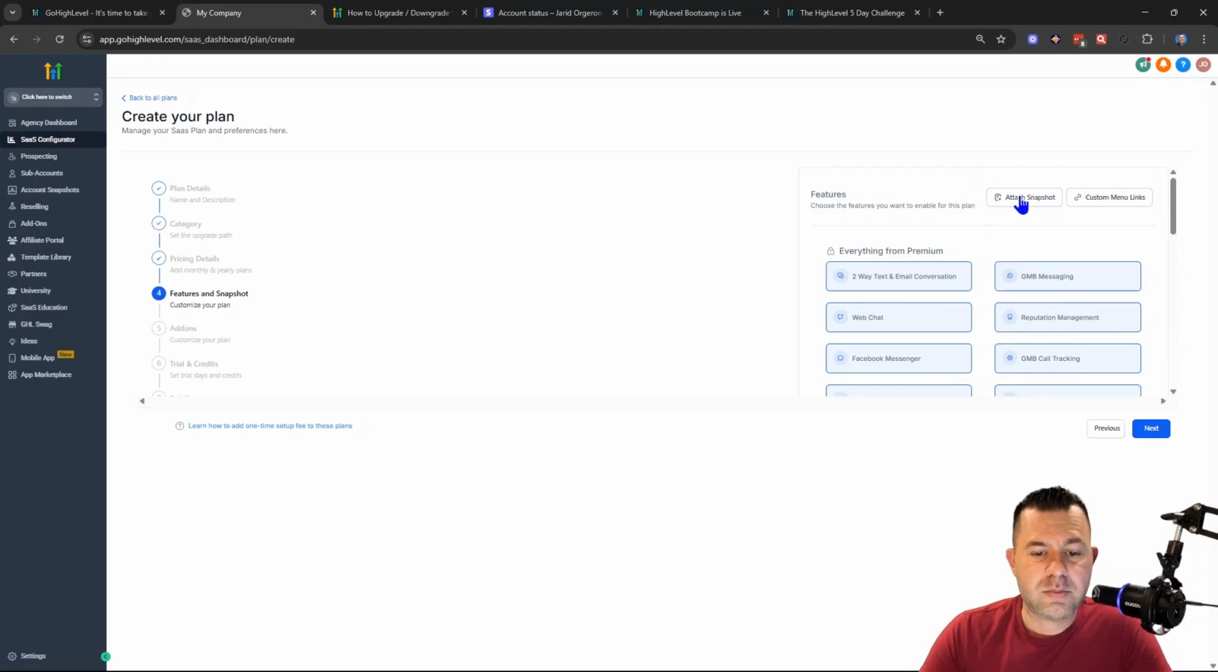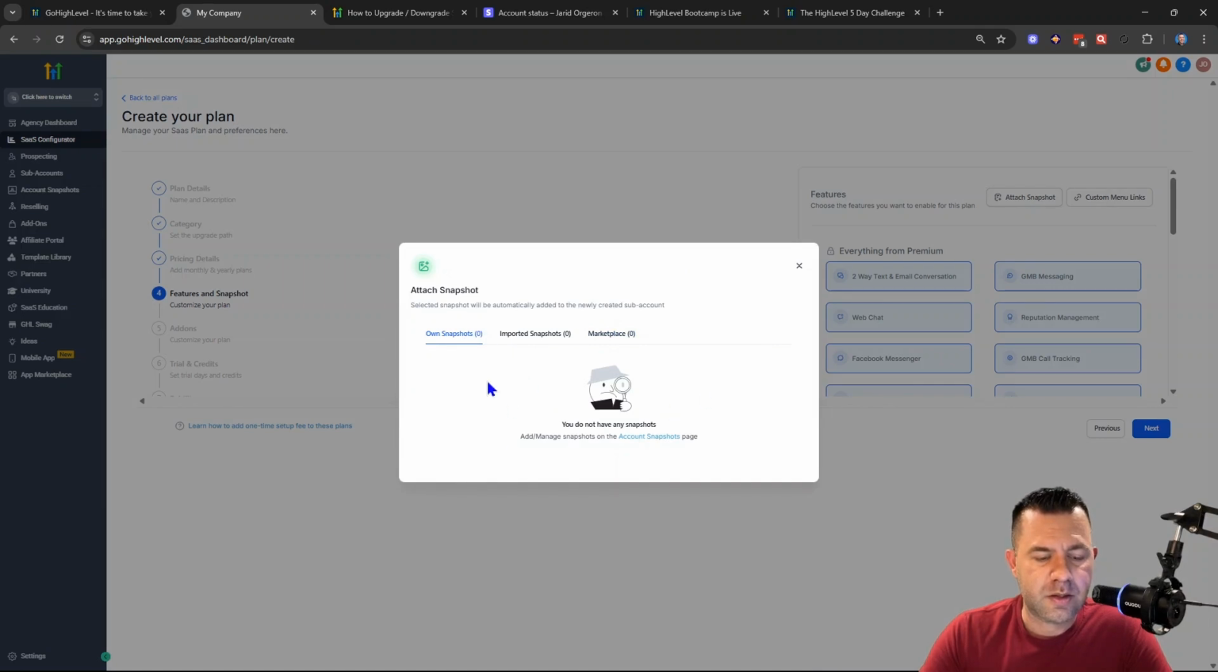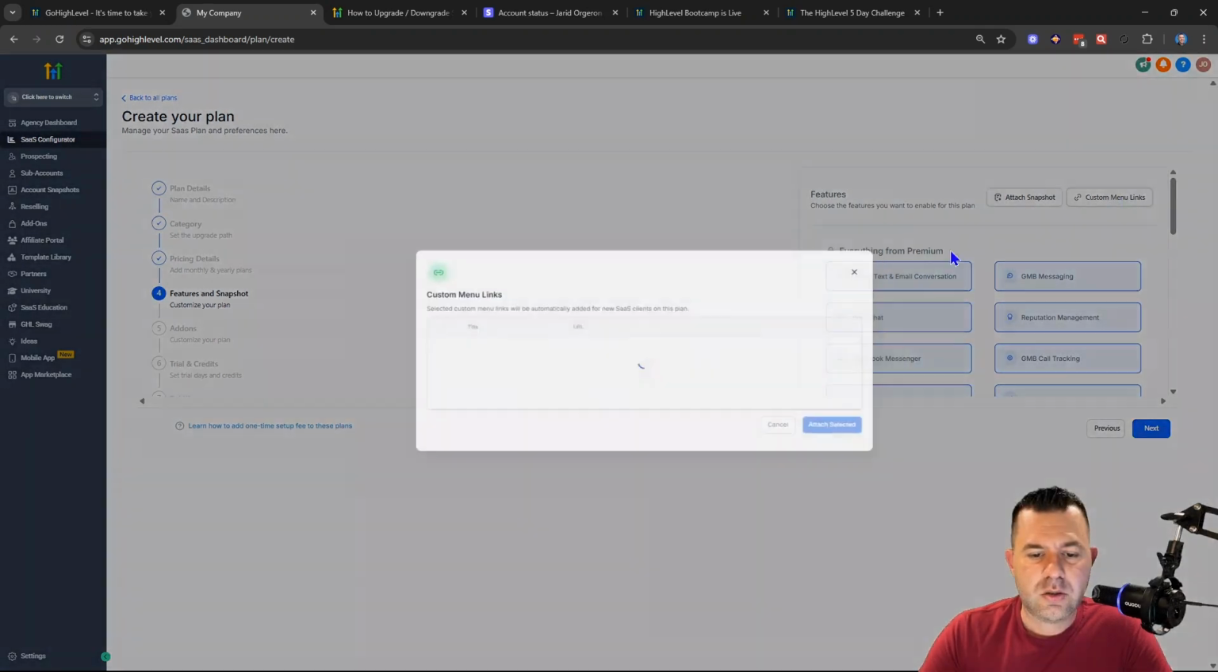Now you can attach a snapshot to this account. So if you do create things that you want to automatically have loaded into their account when they sign up, like whatever your offer might be, here's where you would attach it. Now, I don't have any snapshots made right now because it's a brand new account, but this is where that would be. And you also have custom menu links.